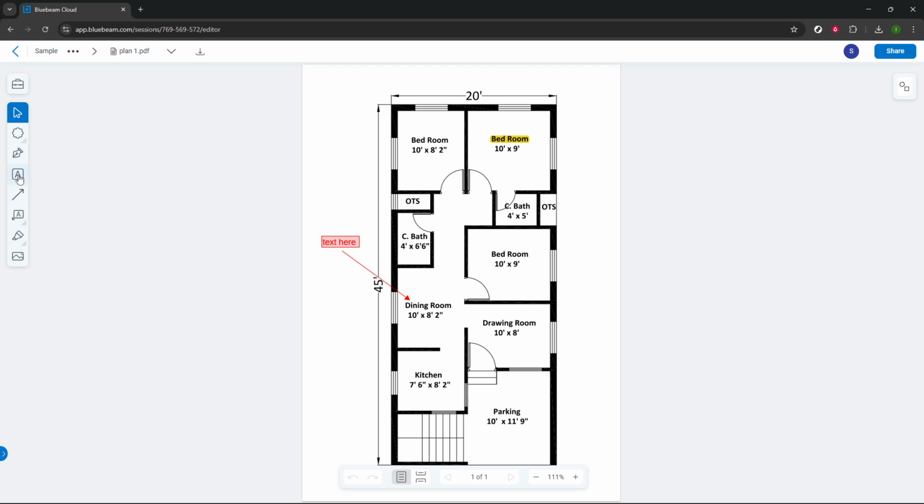Once you have the text box tool selected, go ahead and place it on your project. You can do this by clicking on the area where you want your text to appear. Position it precisely where it needs to be, and then release the mouse button to drop the text box.